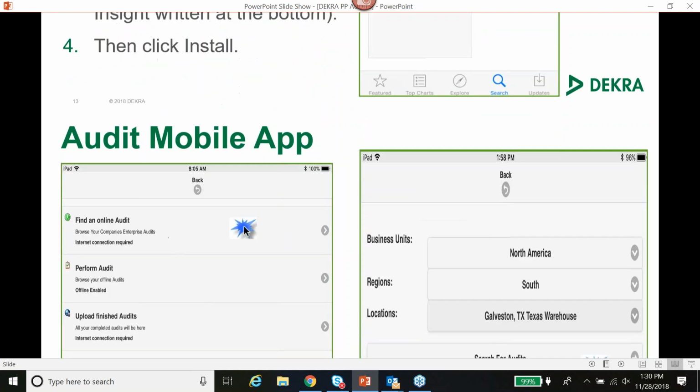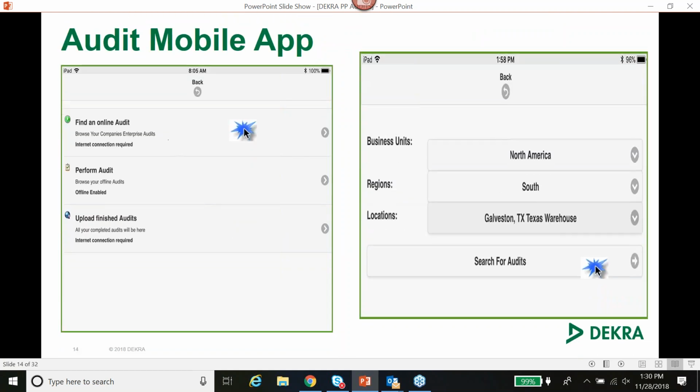Once you get into there, you're going to click on My Audits, and then it's going to bring you to this first page that looks just like this. When you get to that page, the first thing you want to do is find an online audit. So you're going to click on this little button right here, and it's going to bring you to this page over here where you can pick your business units, regions, and locations, and then you can search for your audits that you want to do.